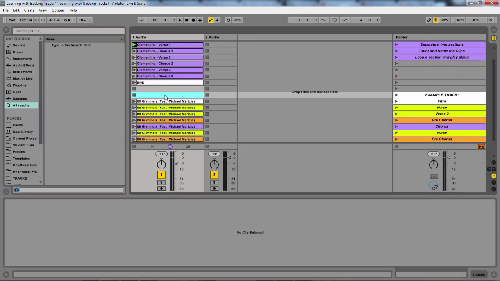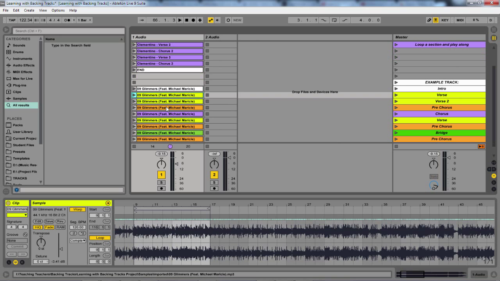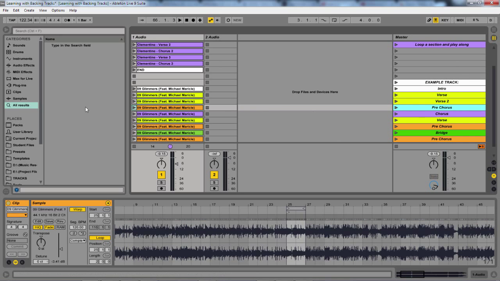Now, an example of a more complicated track with much more changes in the song arrangement, I have this track that I have written along with Michael Miracle called Glimmers. And what I did is just show this as an example of something that has more changes. So I have verse, verse 2, a pre-chorus, and so on. So in this way, if you wanted to pick up just the pre-chorus, and now it's going to loop.